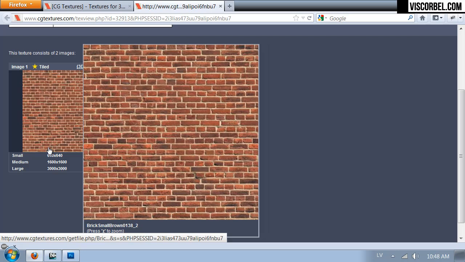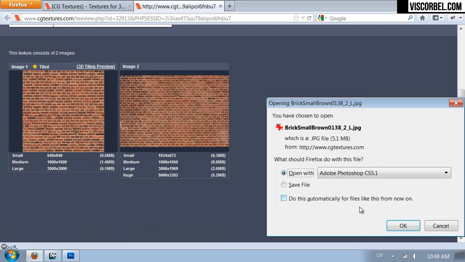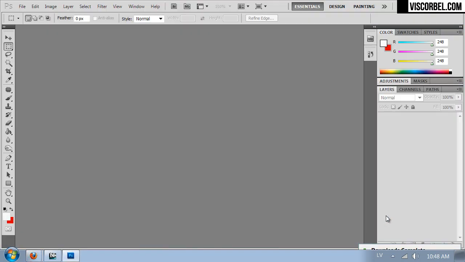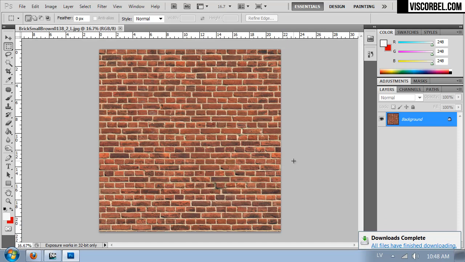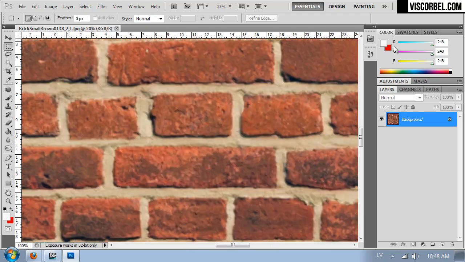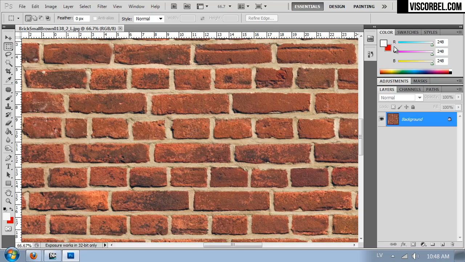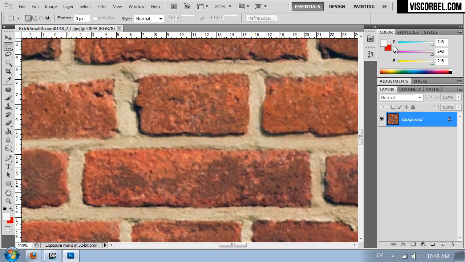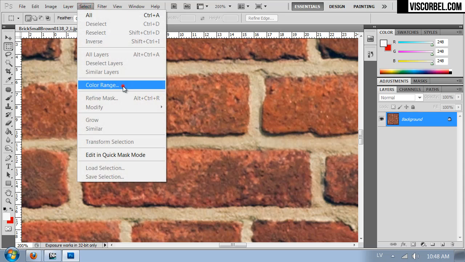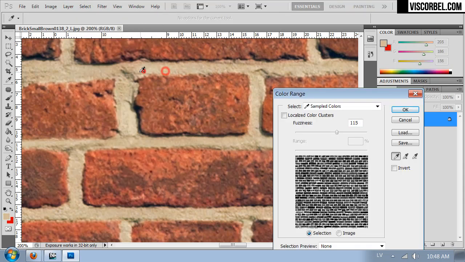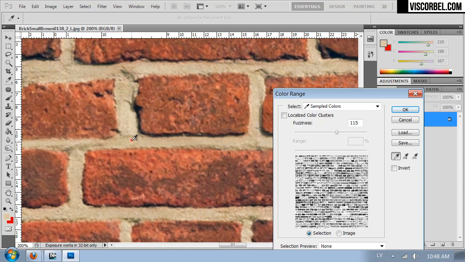I'm gonna use the tiled image. I'm gonna open it in Photoshop. Right. So this is going to be our basic diffuse. What we want to do is create a displacement map from this one here. So I'm gonna use the color range selection tool and I'm gonna pick these lighter seams. Right.